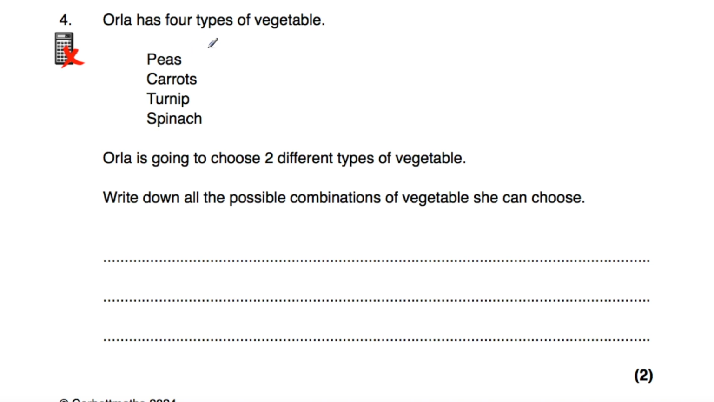So she has peas, carrots, turnip and spinach. And she's going to choose 2 different types of vegetable. And we've been asked to write down all the possible combinations of vegetable she can choose.